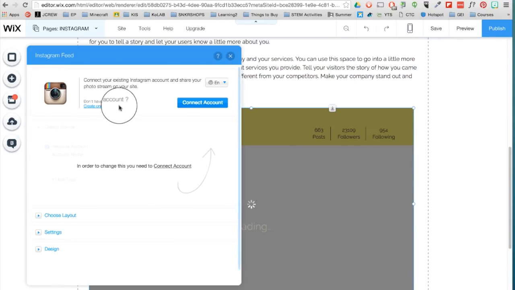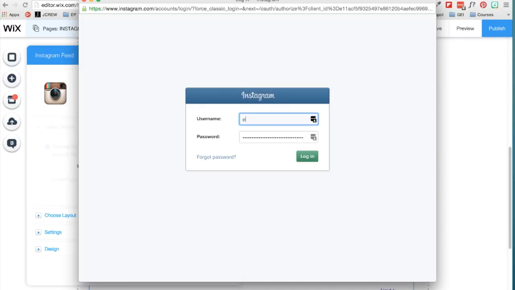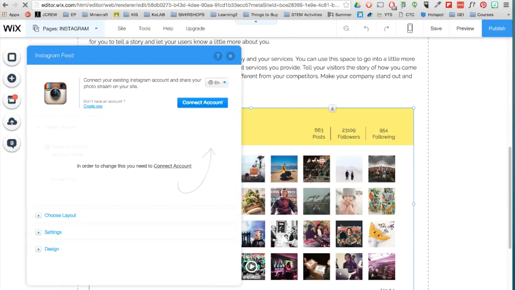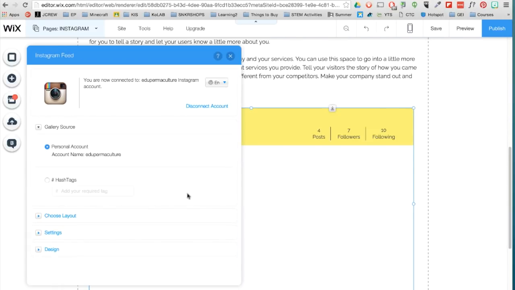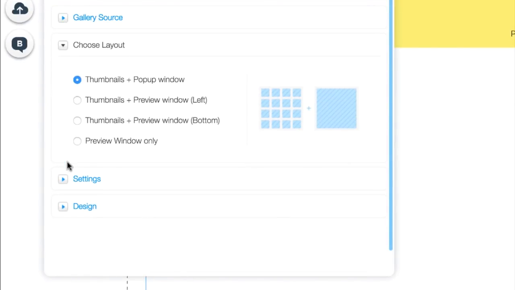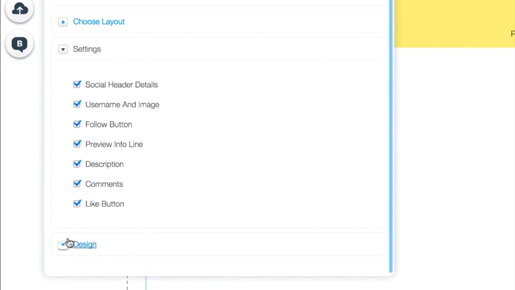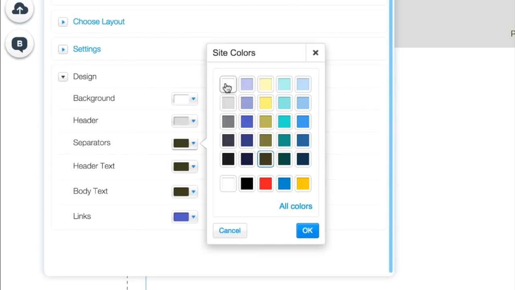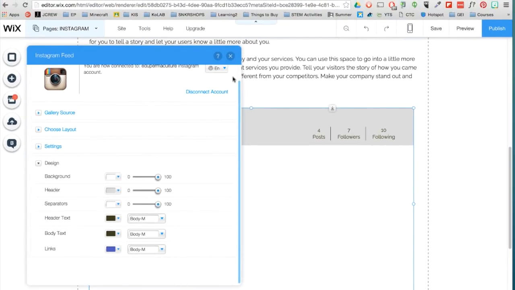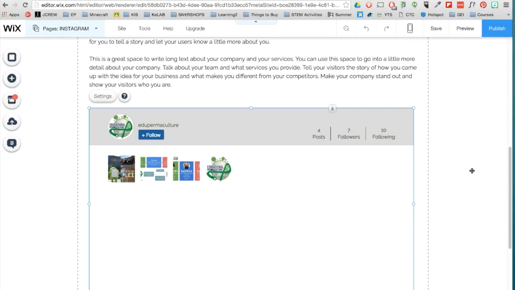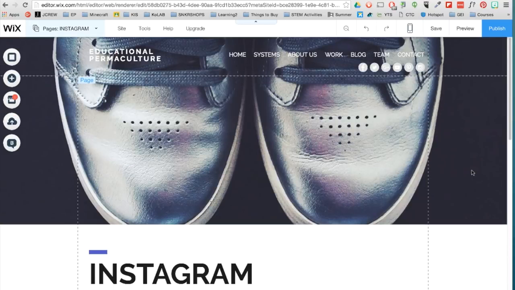Click on Settings, then Connect Account, and type in your username and password. In Settings, you can change the layout, additional settings, and design. Now, every time you upload a picture on Instagram, it will automatically appear here. These types of widgets can be powerful tools.